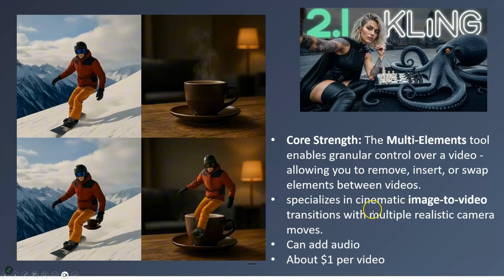It also specializes in image-to-video transitions with multiple realistic camera moves, where you can say, zoom in, or pan right, or do the kind of things that a director would tell a cameraman. And it's about $1 per video, so it's pretty competitive.